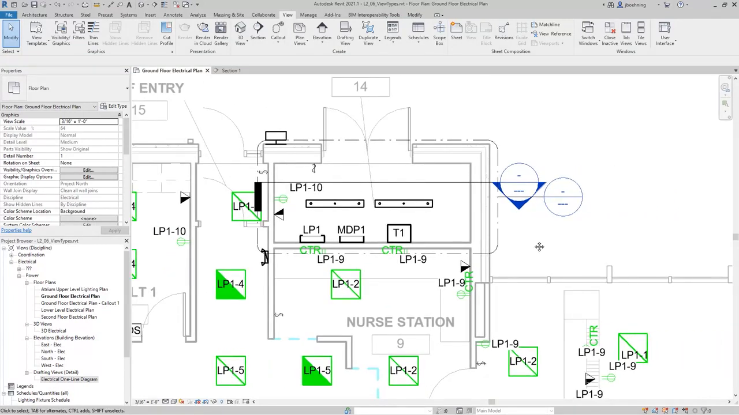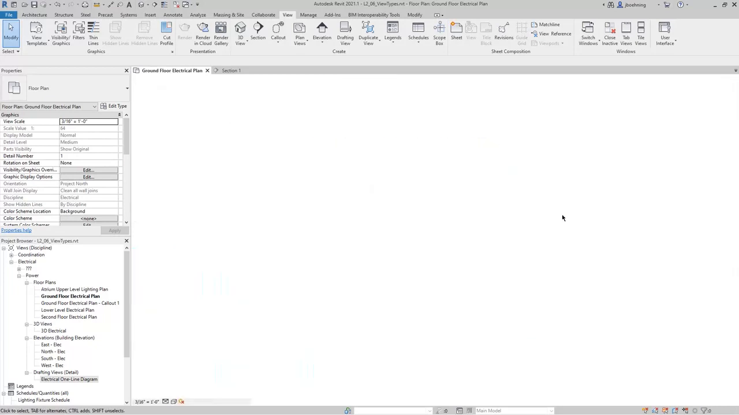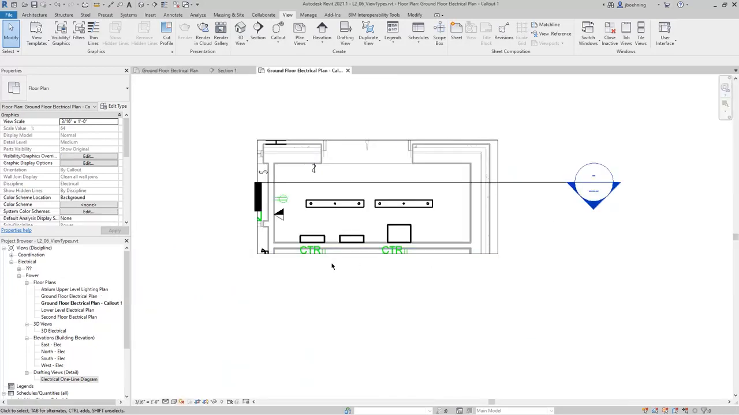With sections and callouts, you can see the blue section heads, and you can double-click anything that's blue and that view will open. I'll switch back to the ground floor electrical plan view.